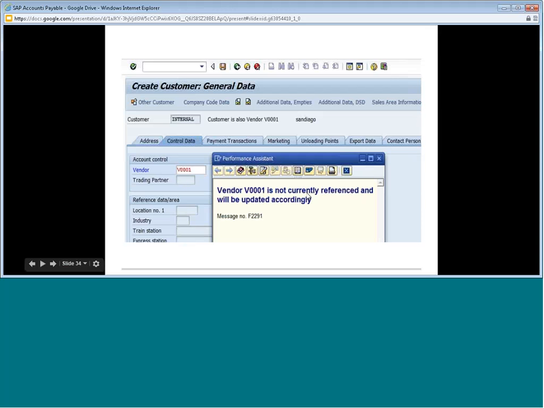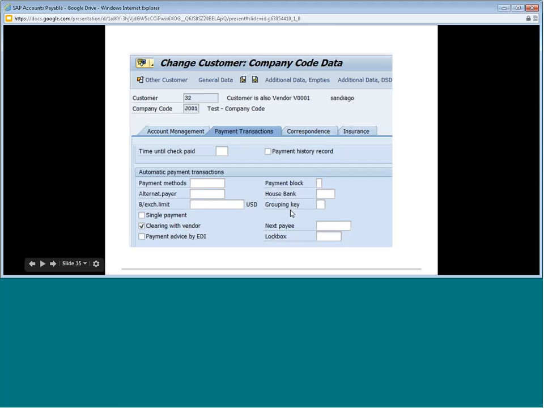Screenshot wise, if you see here, there is a customer. I create the customer and I have given a vendor, V0001. You'll get a message that the vendor is currently not referenced and will be updated accordingly, so the system will update that automatically. And there is a screen on the customer master, the payment transaction screen, with a small indicator for clearing with vendor. You have to enable that indicator so that open items from the customer will be considered when you are processing the vendor. Okay, that is one thing.